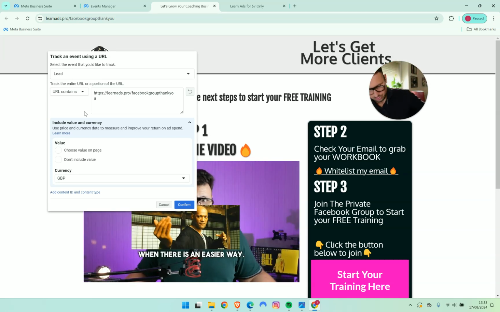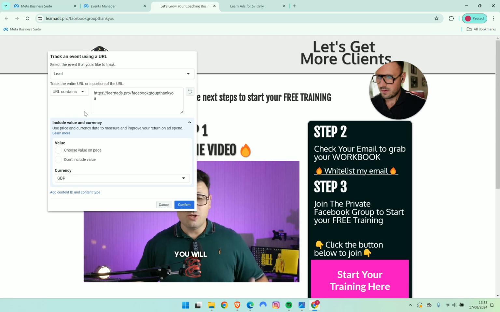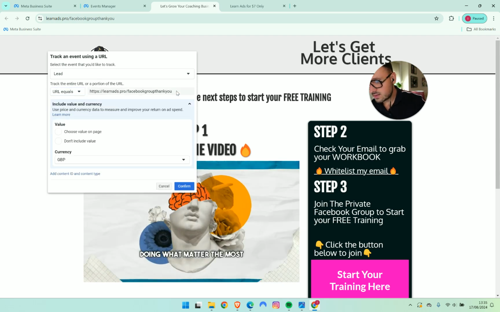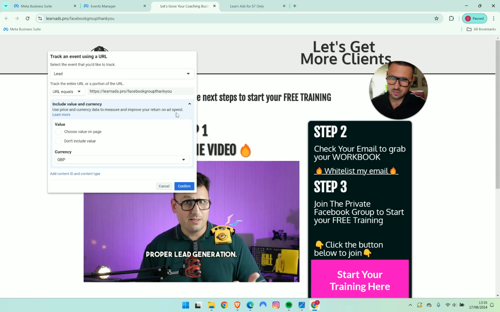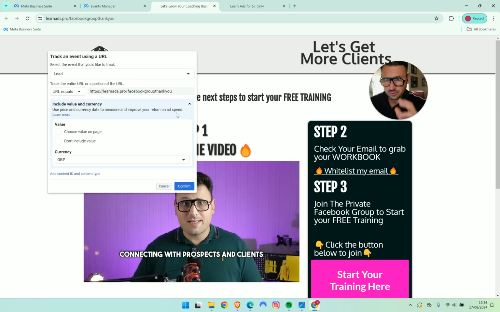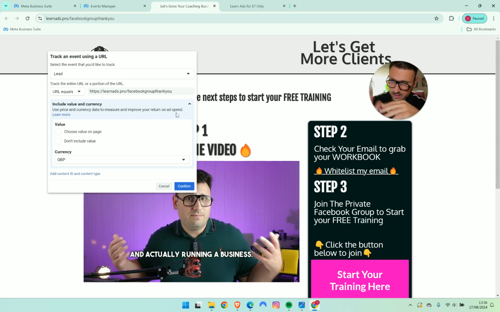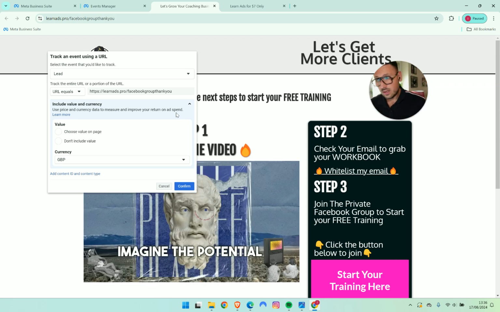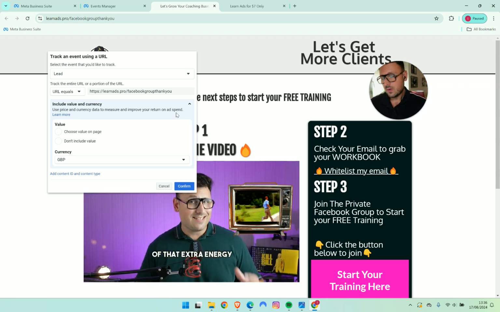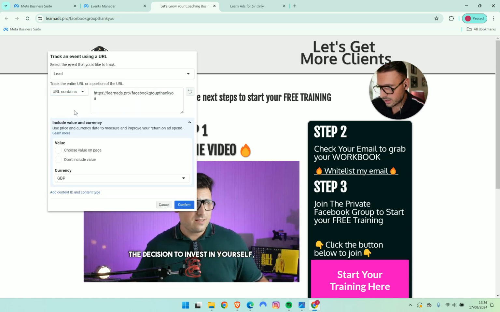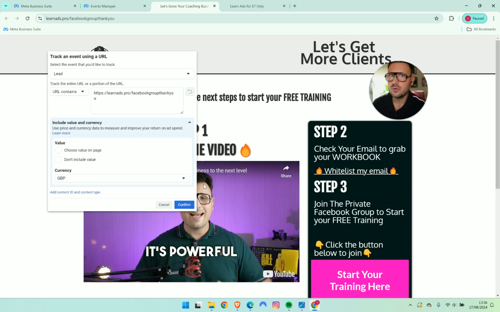the URL contains the full URL, but there's random things that appear in the URL, it's still going to count it as a lead. But if it says URL equals, if there's one little line, or if people come from, say, URL parameters installed that track who goes where and create different URL parameters, it won't track your ad, your leads. So you always use contains, and this is going to save you a huge headache.